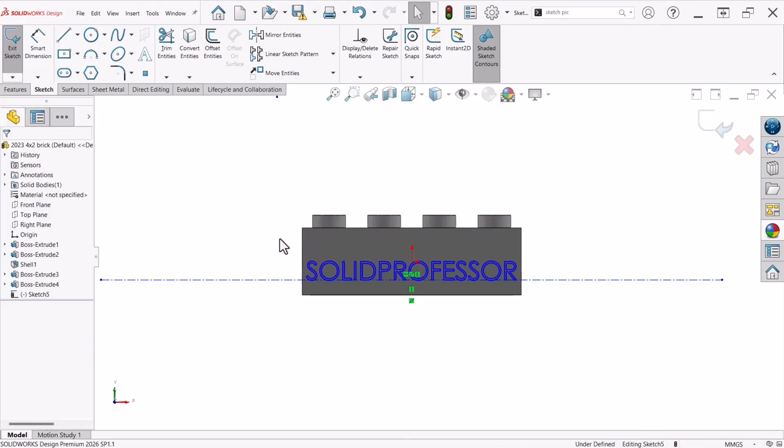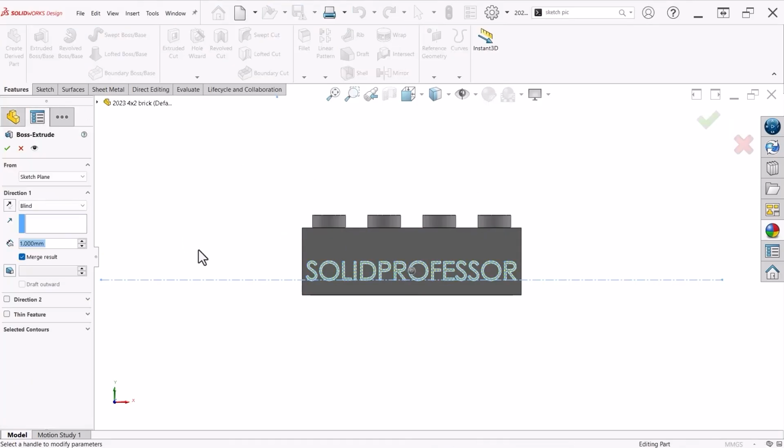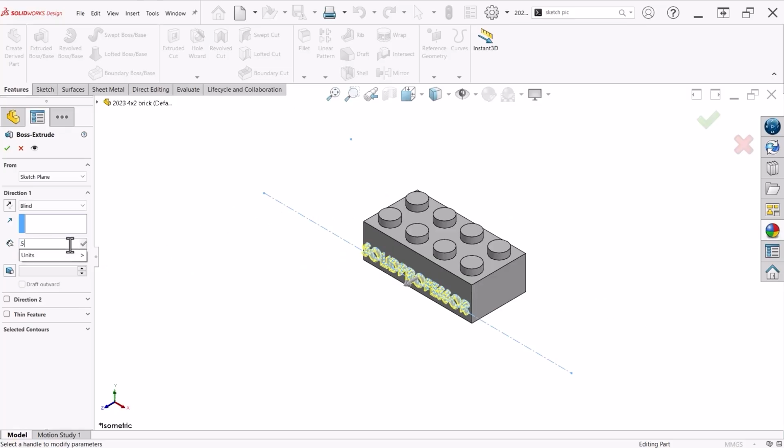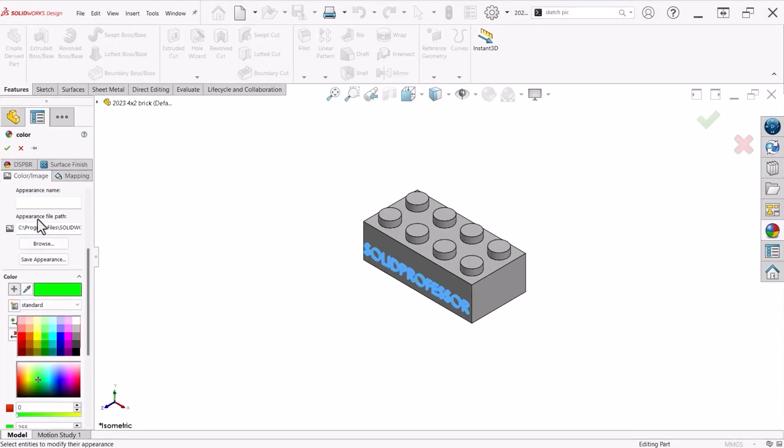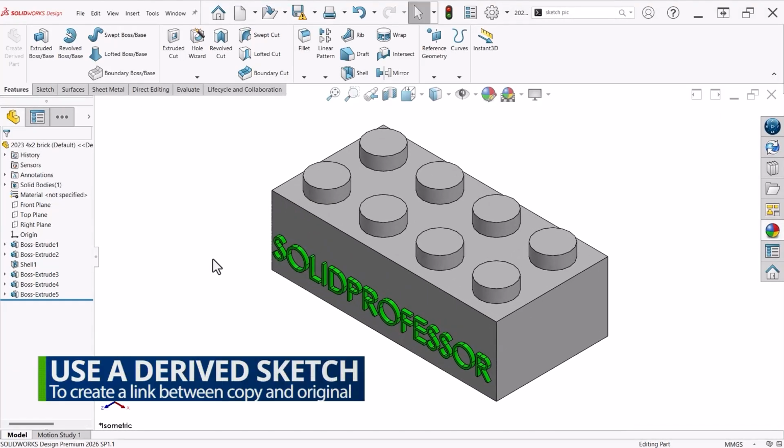Copying a sketch is an easy way to reuse information that has already been created. This pastes a copy of the sketch with no connection back to the original sketch. Other ways to reuse sketches are by making derived sketches, which do maintain a link back to the original sketch.